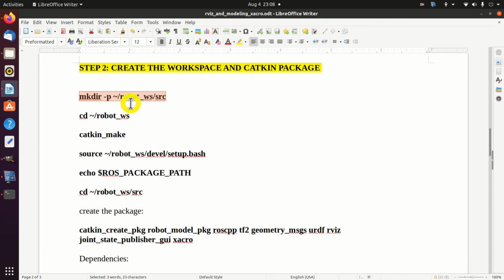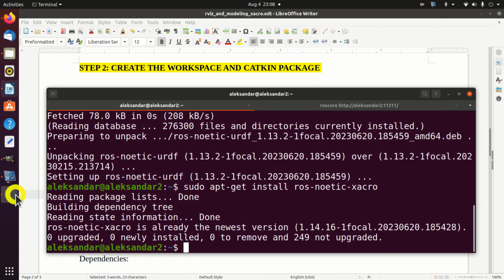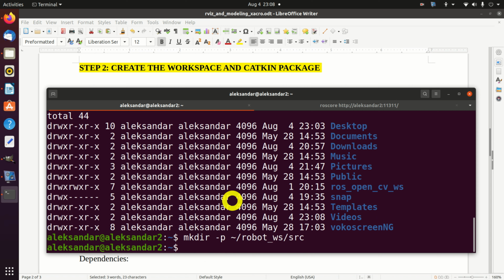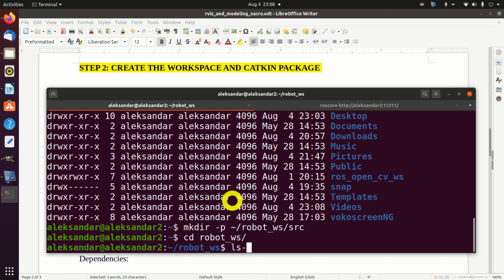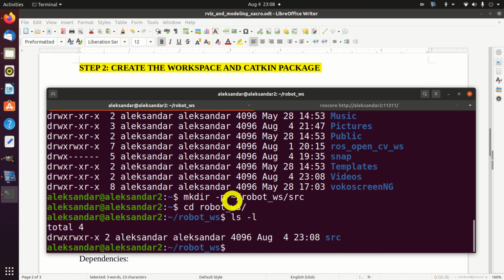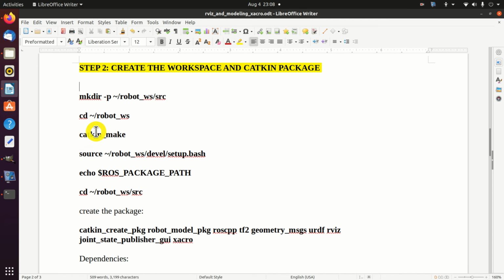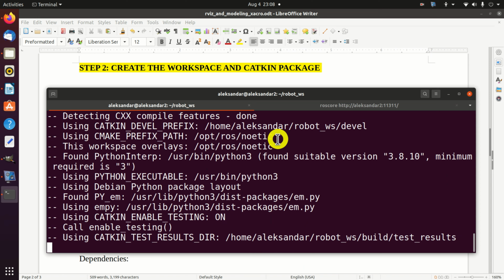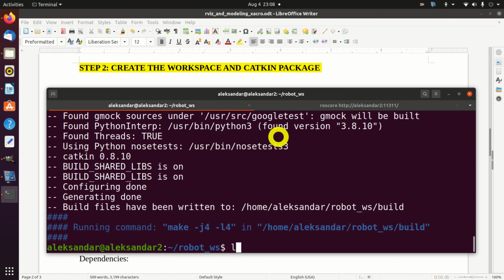First, I need to create our folder and subfolder that will contain our package. Then I need to run catkin make. Let's do that. However, let's first see where we are. Okay. Let's create our two subfolders and let's go to our root folder for our package. It's completely empty. Next, we need to run catkin make. Okay, let's see the output.